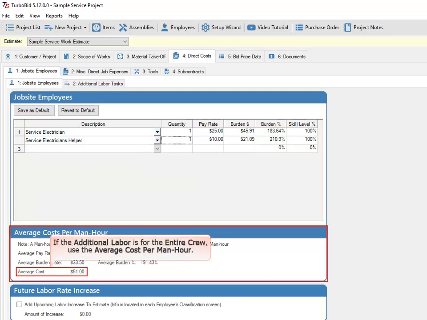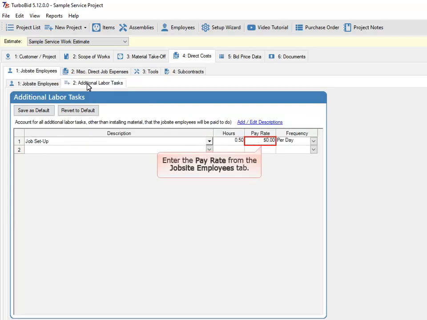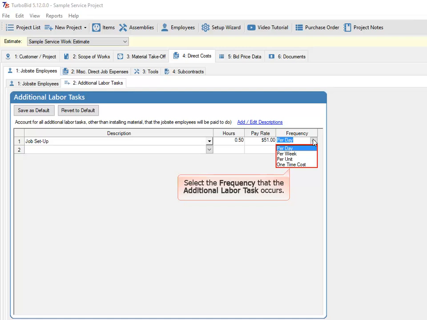If the additional labor is for the entire crew, use the average cost per man-hour. Click the Additional Labor tab. Enter the pay rate from the Jobsite Employees tab. Click the Frequency dropdown. Select the frequency that the additional labor task occurs.